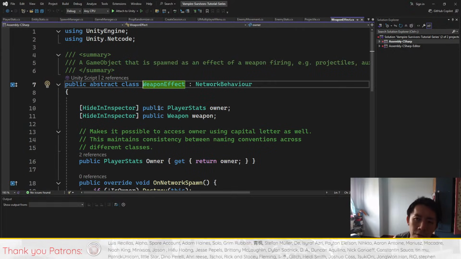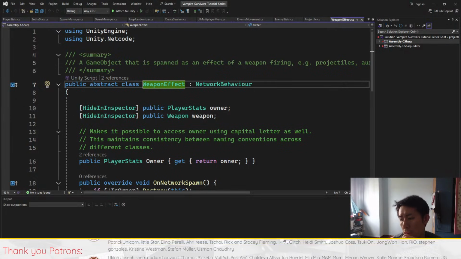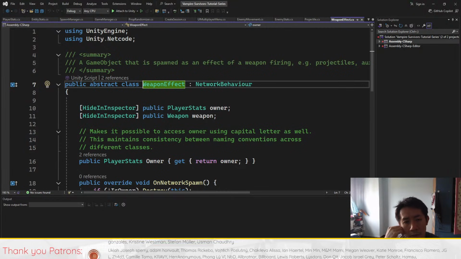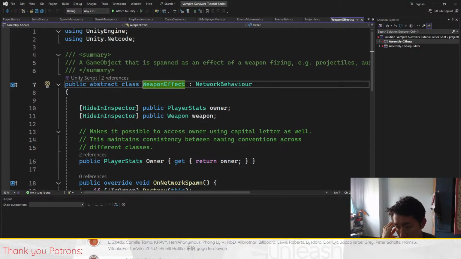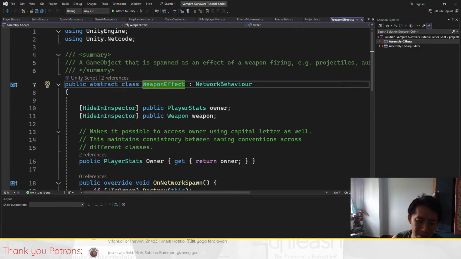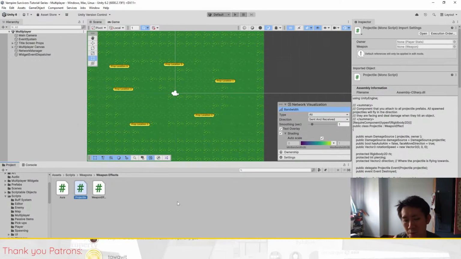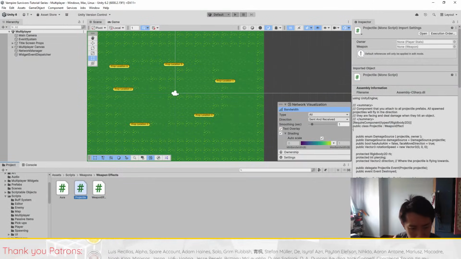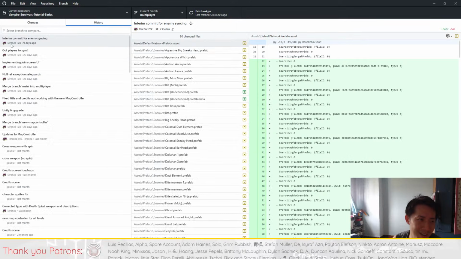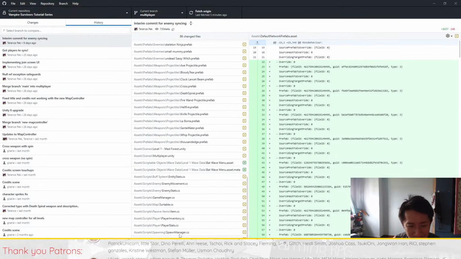I'm trying to think through how, because my weapon effect doesn't have a weapon, which doesn't make sense. So the weapon itself may not be spawned, right? All this stuff is confusing. It's confusing me, man. Let me see what I've done to the weapon script.